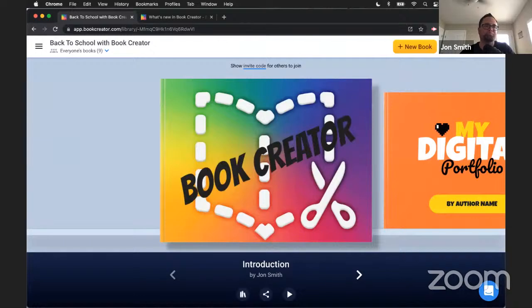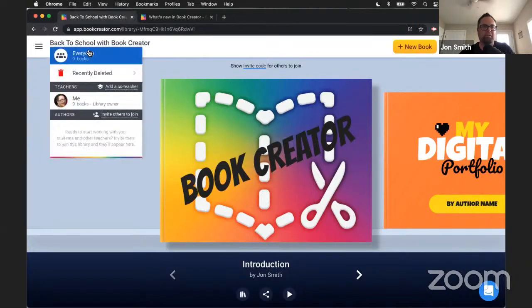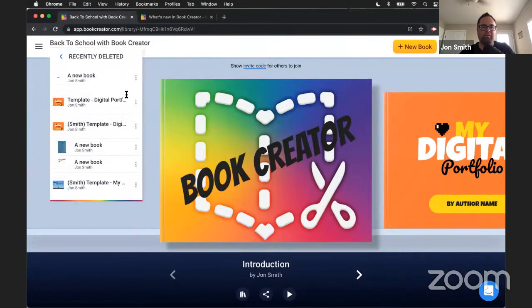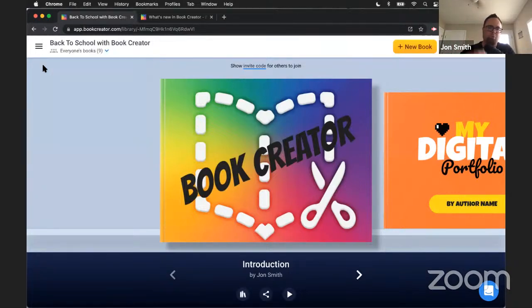And yes, if you do delete books, you can retrieve them by clicking the drop down here to the top left. There's a section right there that says recently deleted. So you can click on that, and in there are my recently deleted books. I'm just going to pull those back out and everything should be fine.